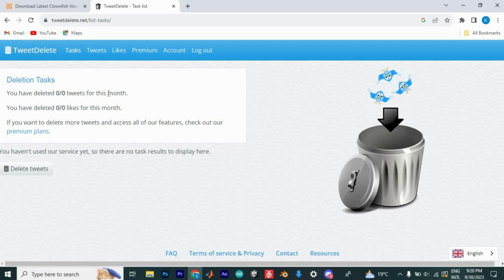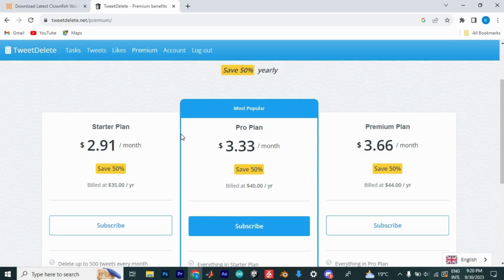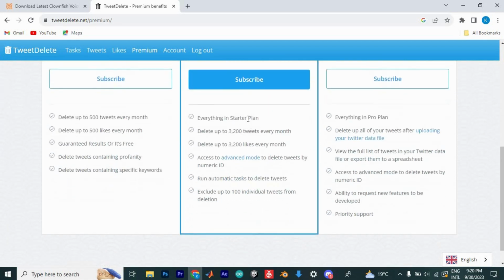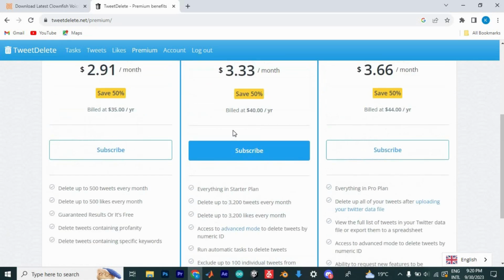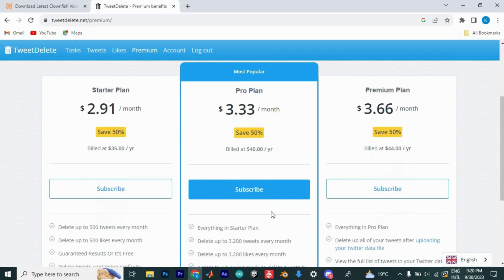As you can see, if you haven't ever used it, you will just scroll down here to where we have Delete Tweets and click on it. This will go ahead and delete all your tweets. As you can see, this is the point where you need to pay for your subscription. For this pack, which goes for $3.33, you can delete up to 3,200 tweets each month. So it's very economical. Yeah, that's how to delete bulk tweets at once.